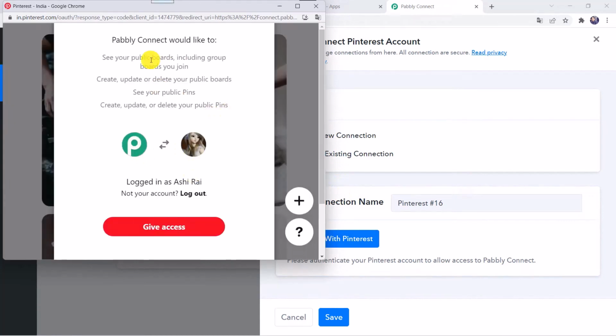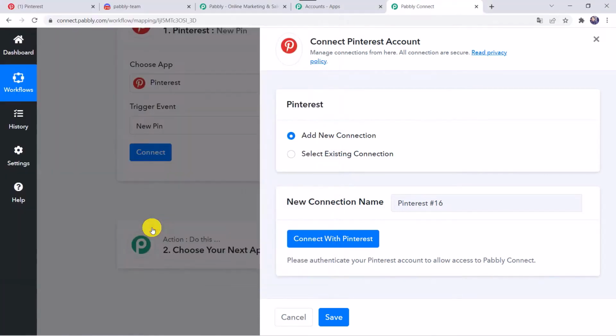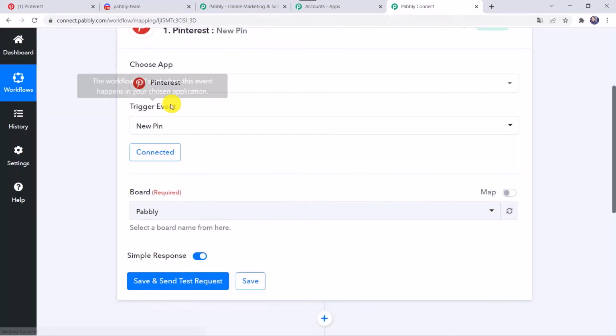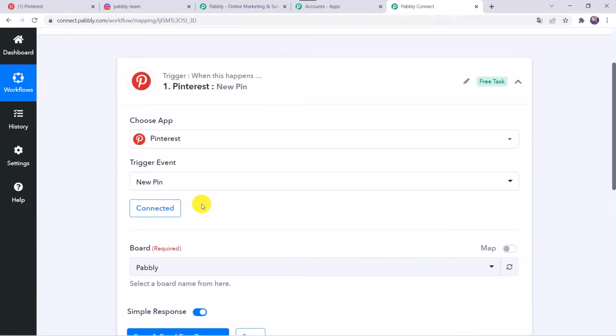Now as I am already logged into my Pinterest account, it is asking Pabbly Connect would like to access your account. Let's click on Give Access. Authorization successful, and now the Pinterest account is connected to Pabbly Connect just because I was already logged into my Pinterest account. So make sure before creating a connection, you are logged into your Pinterest account.